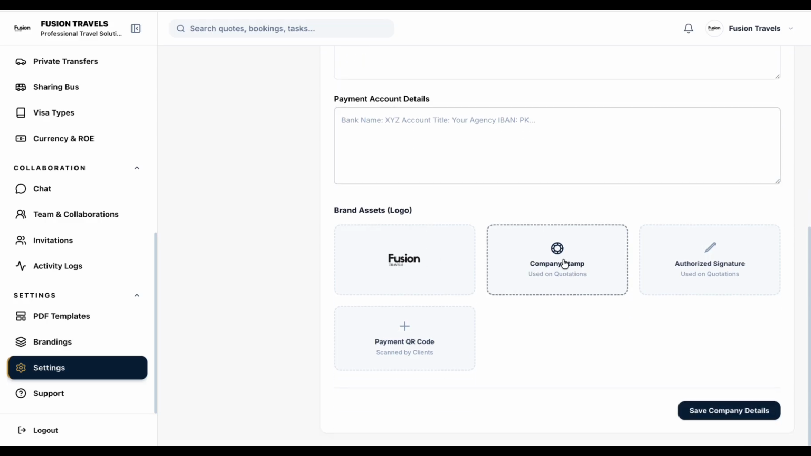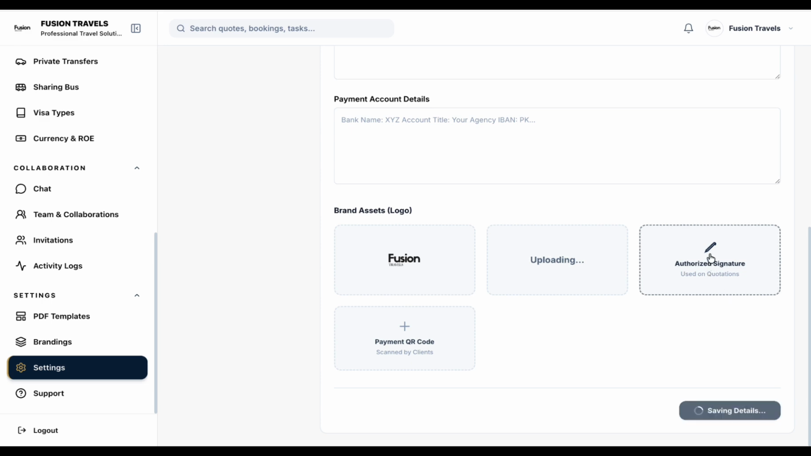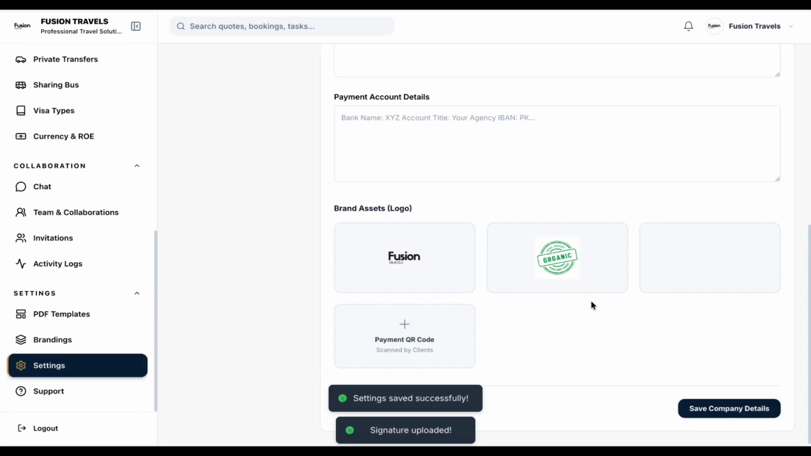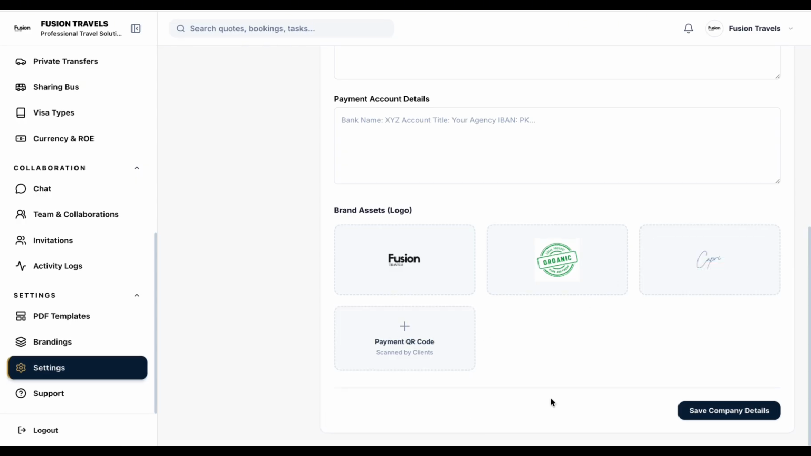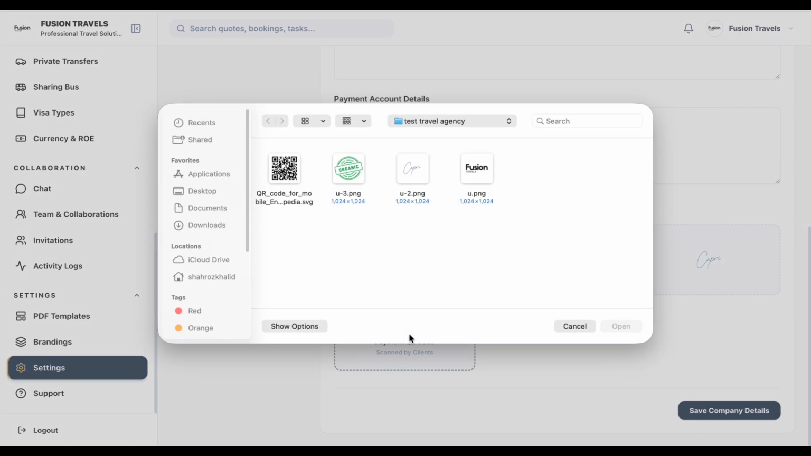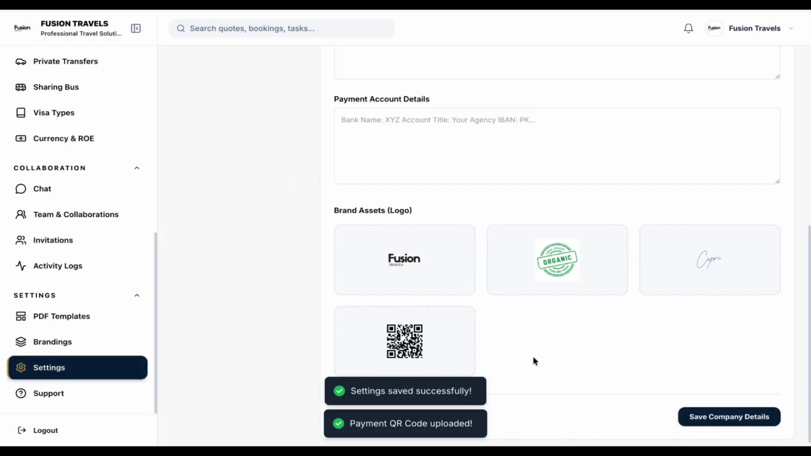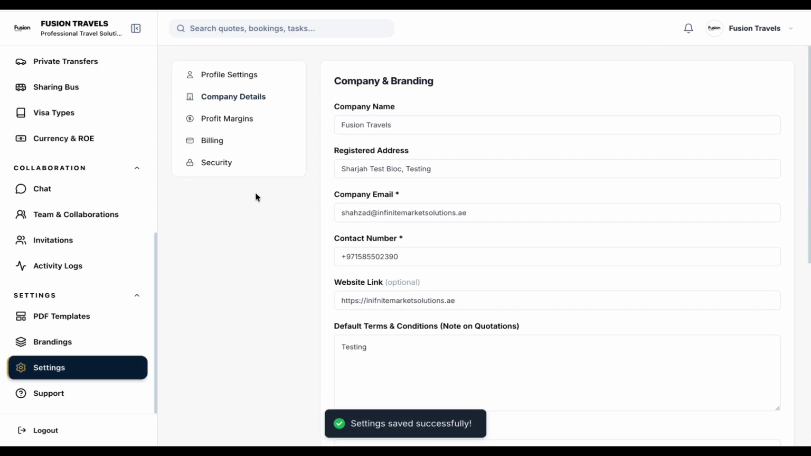I can put my company stamp. I can also add authorized signature that you want to display on the quotation. I can also add, I will attach payment QR code. So this will be displayed on the quotation, so user can just scan and transfer payments. Then I will just save company details.